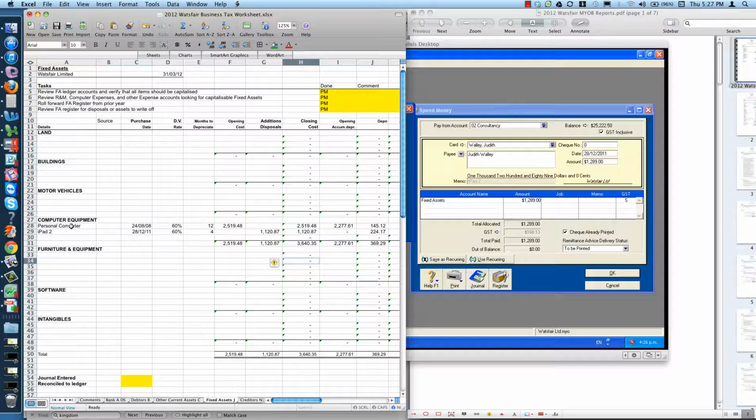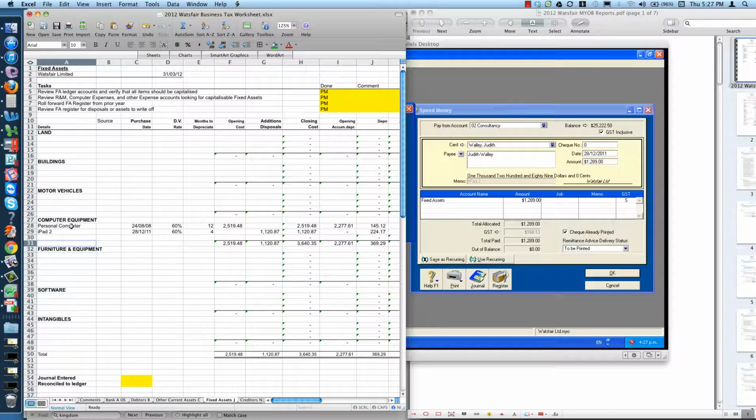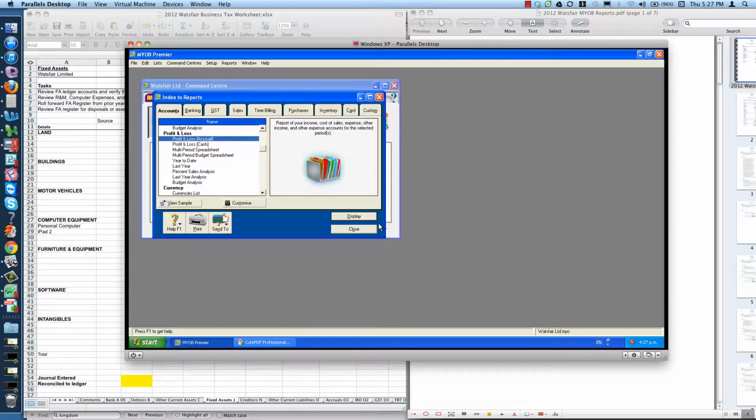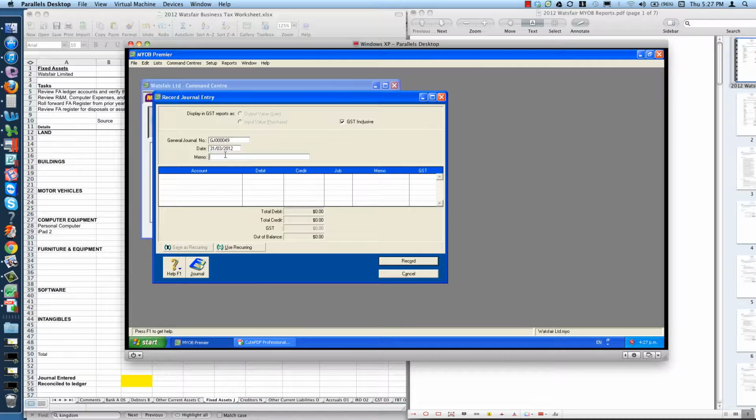So in this case, we now have our fixed assets register balanced and up to date, with the exception of posting depreciation. We normally process depreciation by asset class. So we'll go back to our MYOB here, close out some of these windows, and we'll record a journal entry. In this case, we only have one asset class, and the depreciation expense is called depreciation.